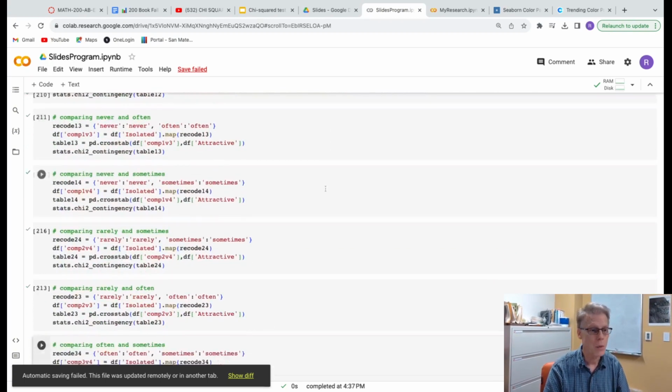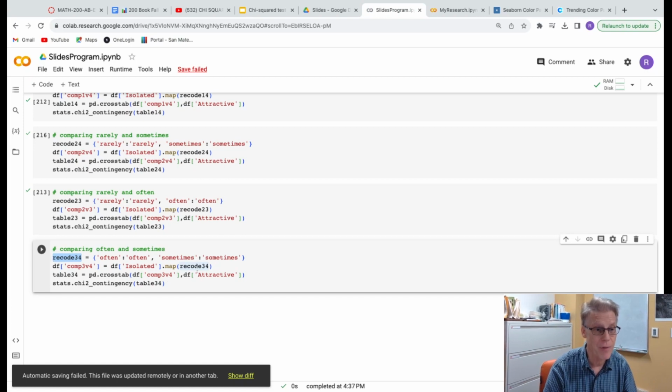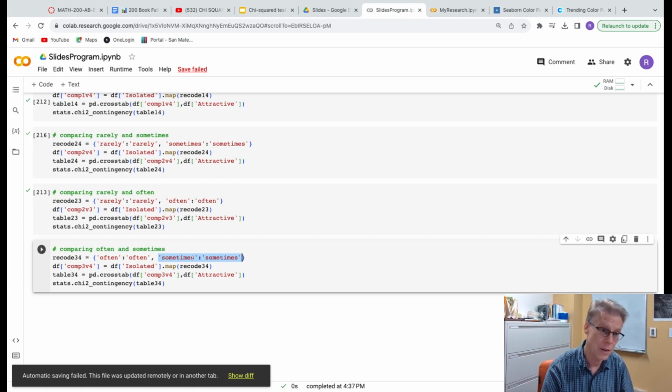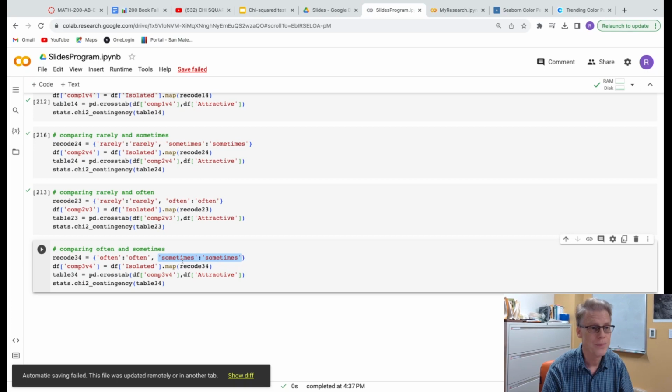So everything is 3.4, often with sometimes. And so I have to make some name for this thing that I'm going to put inside the map function. And I just call it recode 3.4. I put the names of those categories twice in quotes, separated by colons, then a comma, then the names of the other category twice, each in its own quotes, separated by some colon. I think I said semicolon. It's a colon.